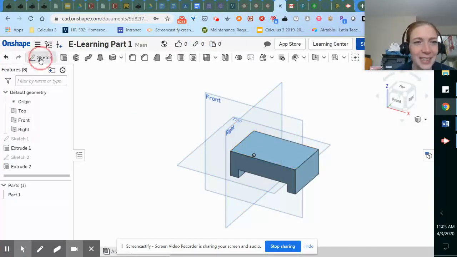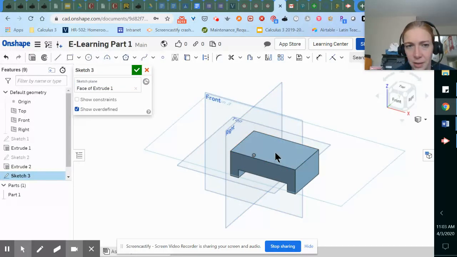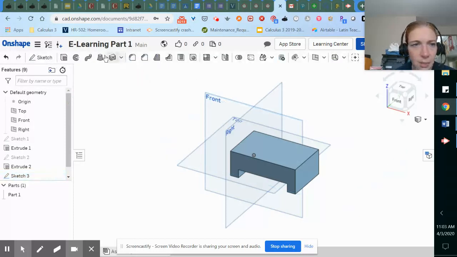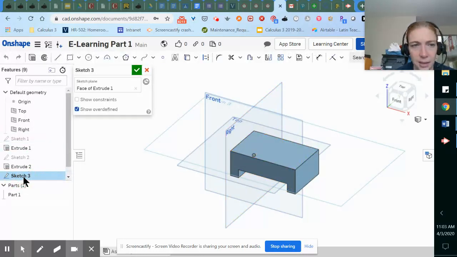So let's hit a sketch. Sketch 3. I like to show constraints. Again, you don't have to. But we're going to make another, where's my sketch 3? I need to make sure I have it open, so I keep clicking it until I make sure it's open. Show constraints. And I'm going to make another rectangle.